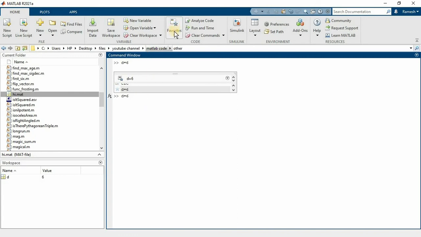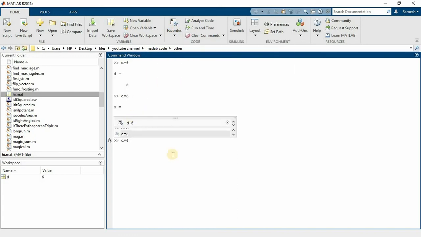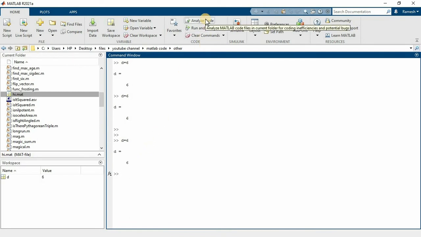Once you add it to favorites, you will see the same thing in here. Next time, simply click here. The things you make a favorite are shown here. Just click and you'll get it as it is. Now, Analyze Code. Analyze Code is basically for evaluating your code. If any message or error is in the code, it will be shown.